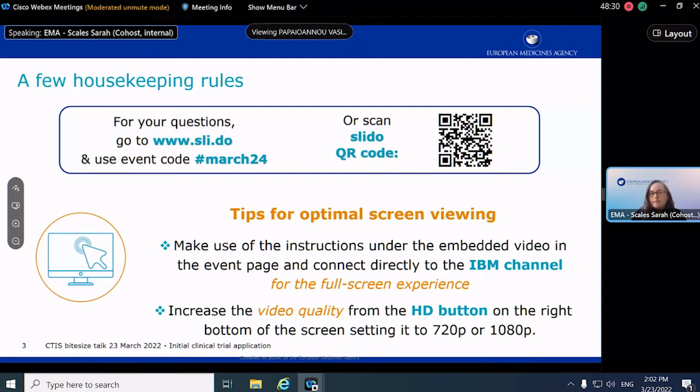We would ask that you please keep questions focused on the CTIS initial clinical trial application so that we can answer it best, and questions on the clinical trials regulation or national processes and best practices will be out of scope for today. So we might say that certain questions are out of scope if they are.